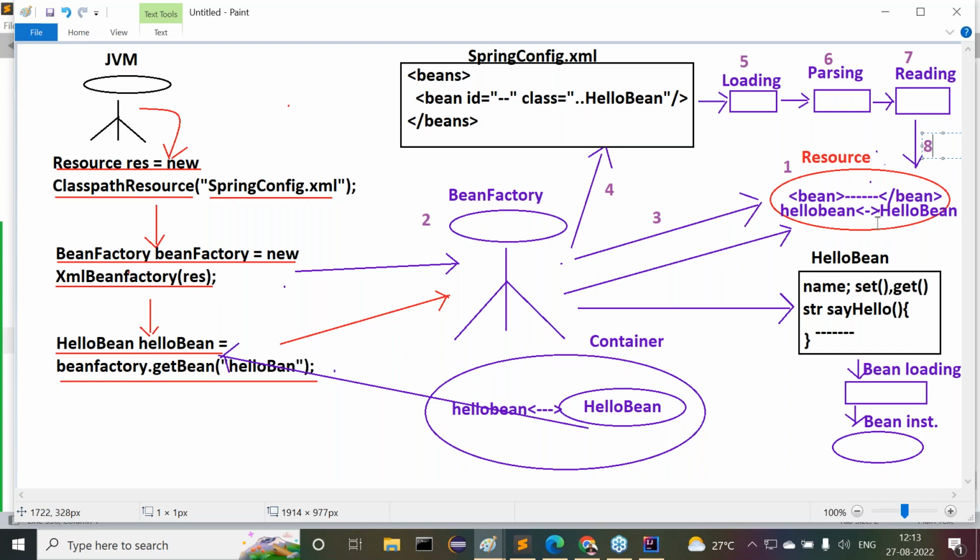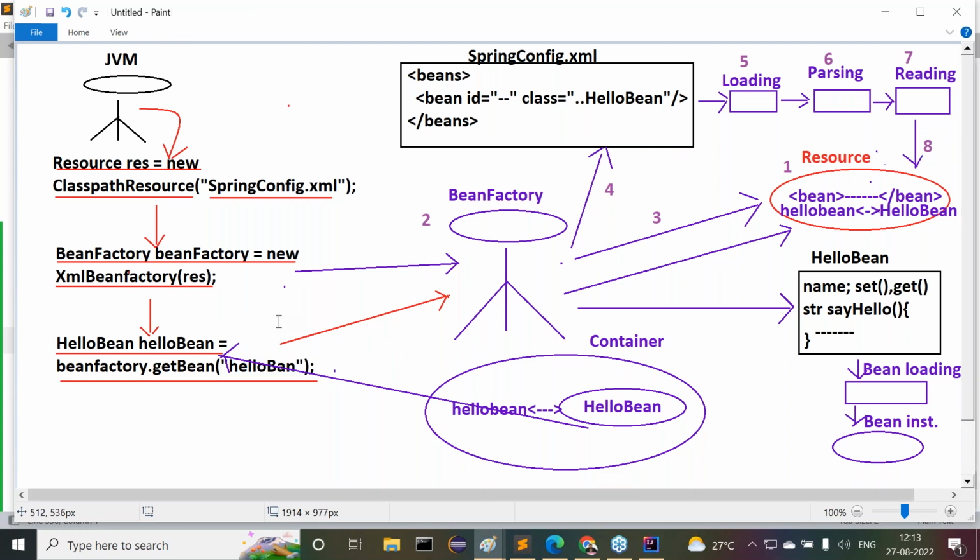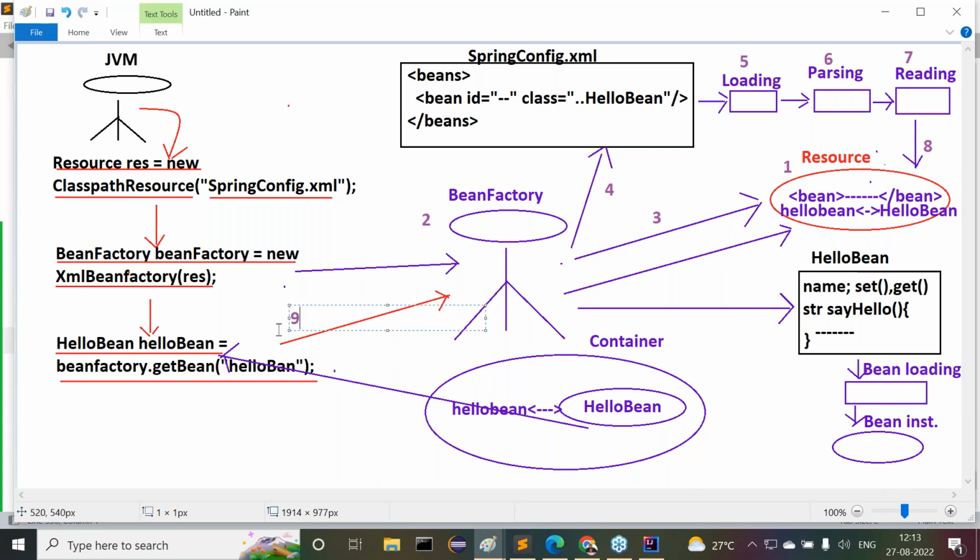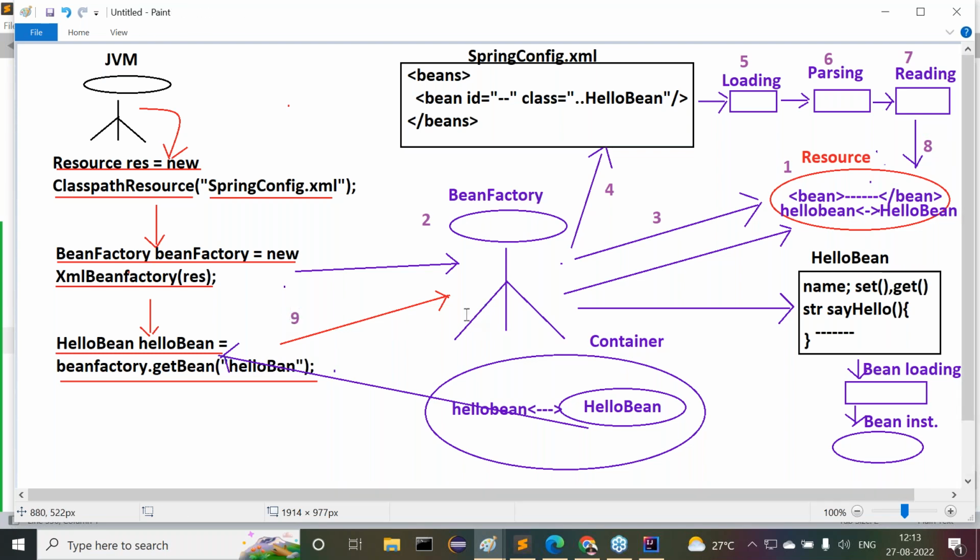After completion of this, what is next? The resource object is just created, and inside this resource object all the bean configuration details are provided. Then after that, when JVM executes hello bean equals bean factory dot get bean of hello bean, JVM is requesting the bean factory to get this hello bean object. As per that, this is the ninth step: JVM is requesting the bean factory to get the bean object. Now what will the bean factory do there?